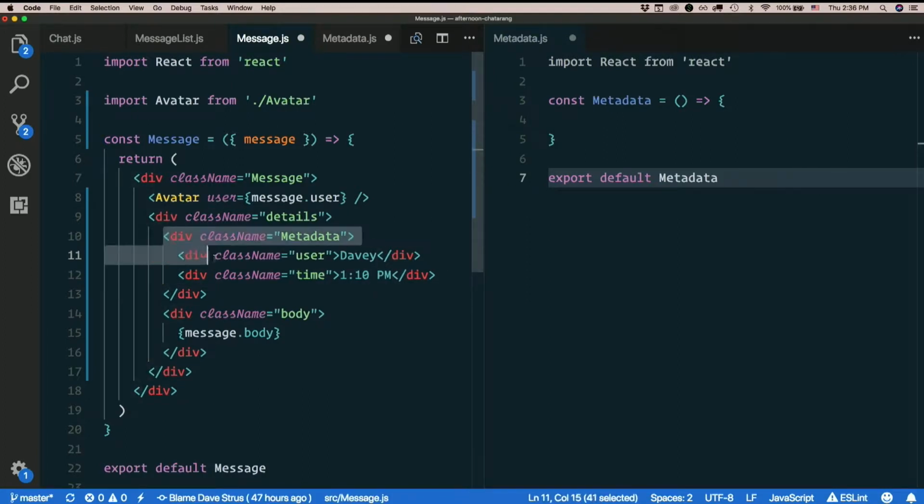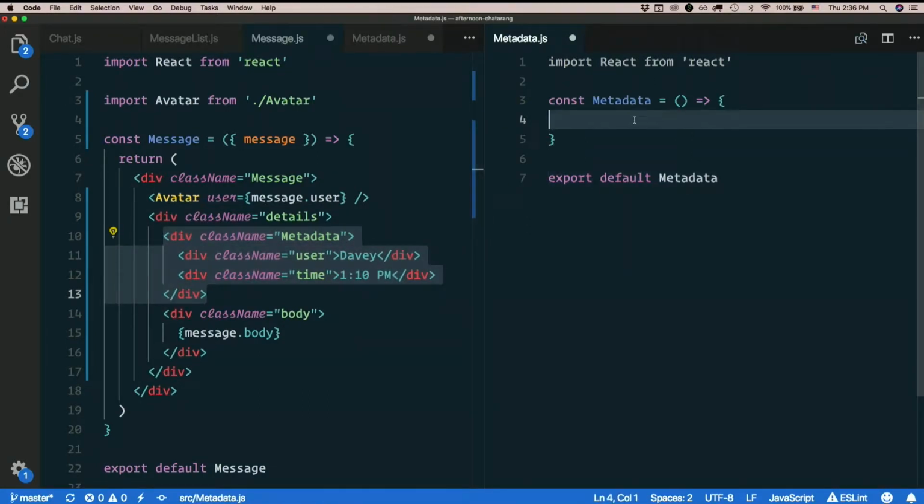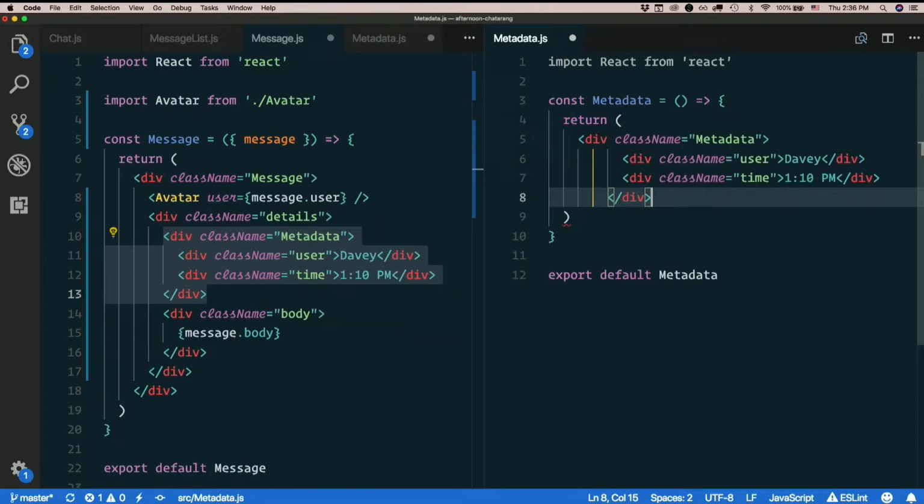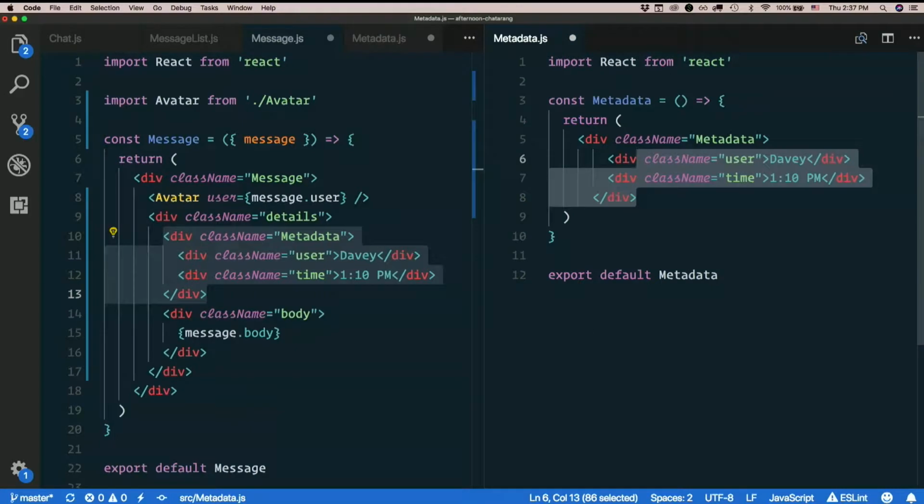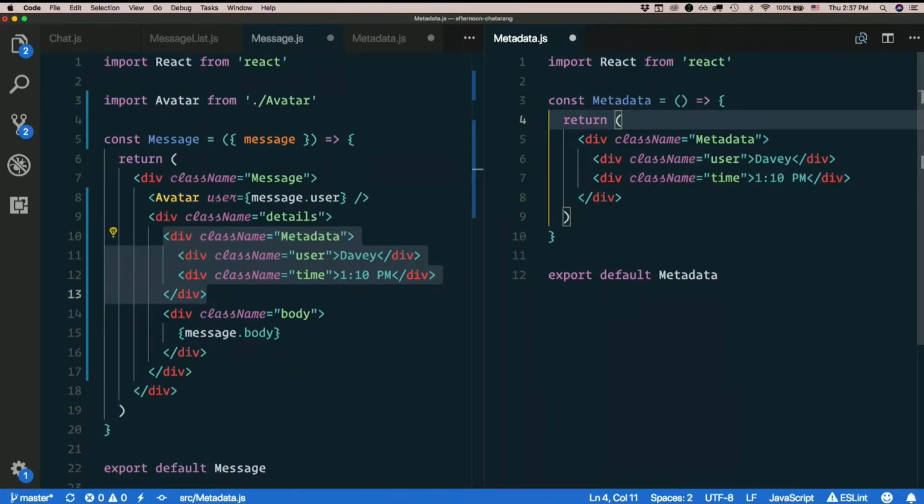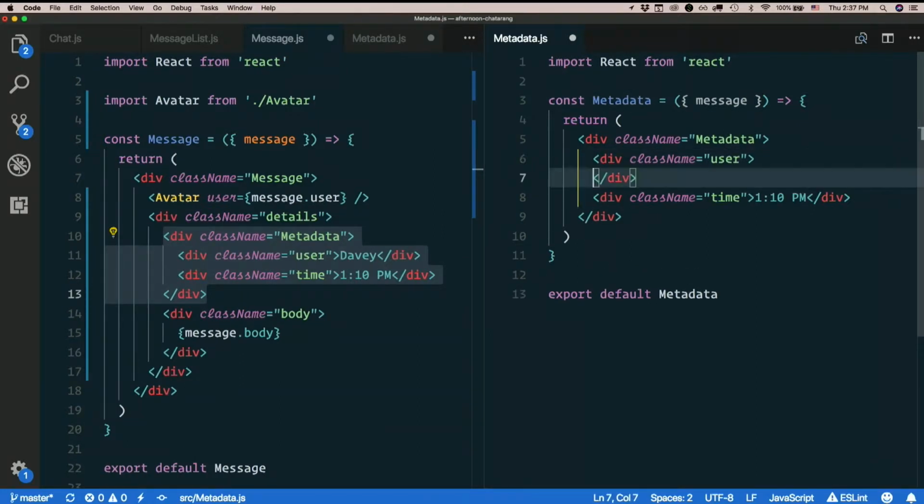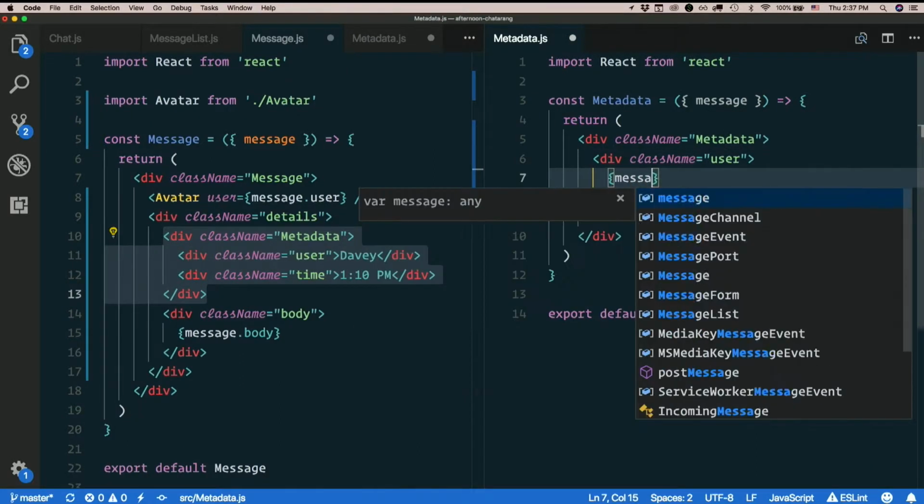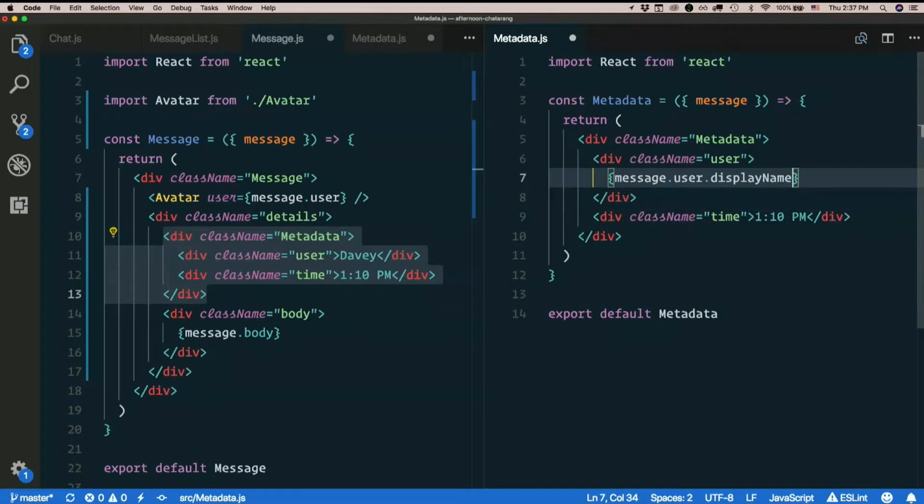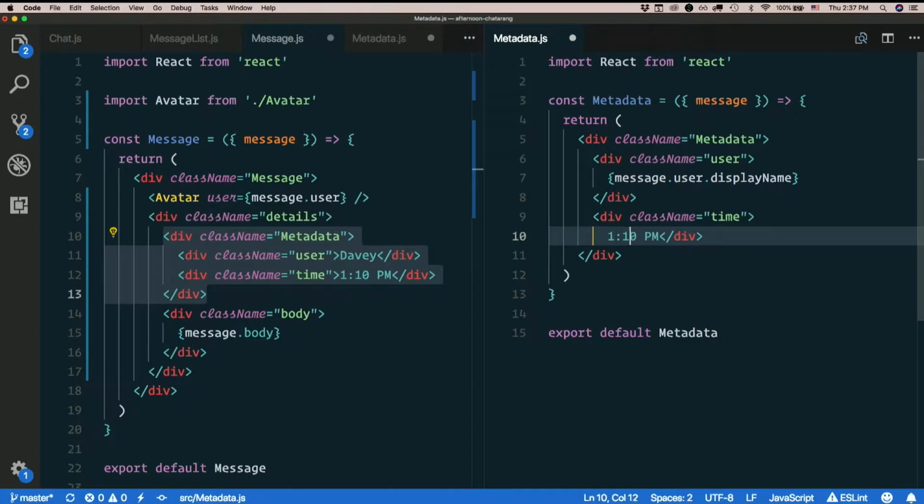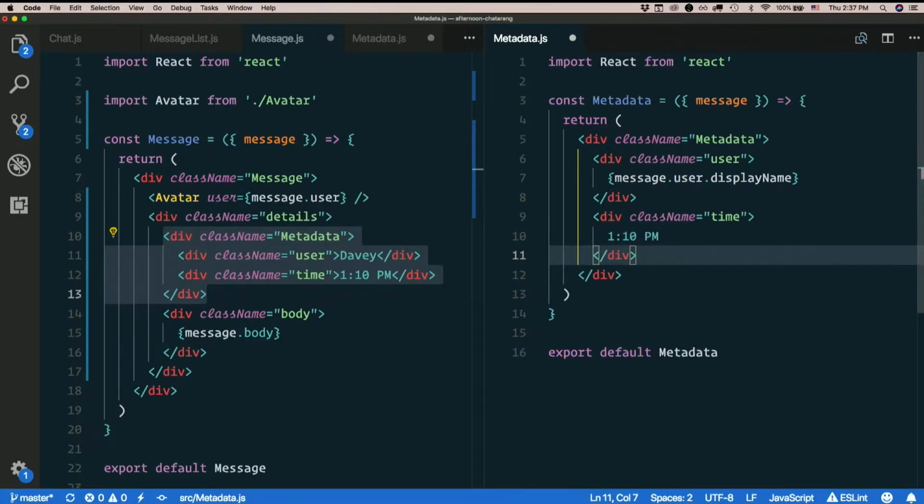Here it is. This is what I want to return. So what does that need from the outside? It needs the message, because it needs to know what user sent the message, and it needs to know what time they did it. So we'll want a prop for the message. I'll go ahead and destructure it. So this right here, that's message.user.displayName. And I don't know what this is yet. We're not storing timestamps on the messages just yet. So I'll just keep it as 1:10 p.m. for everything.